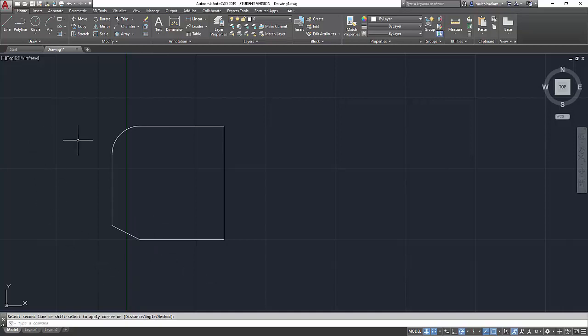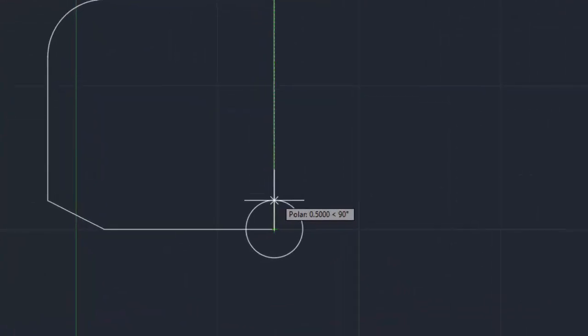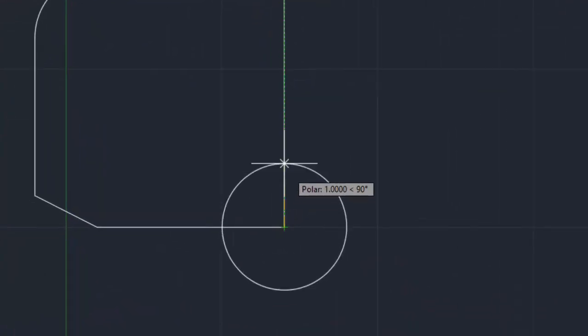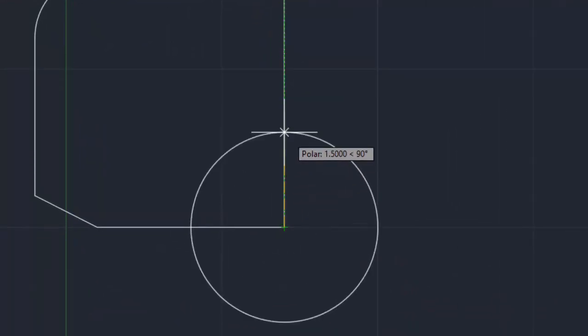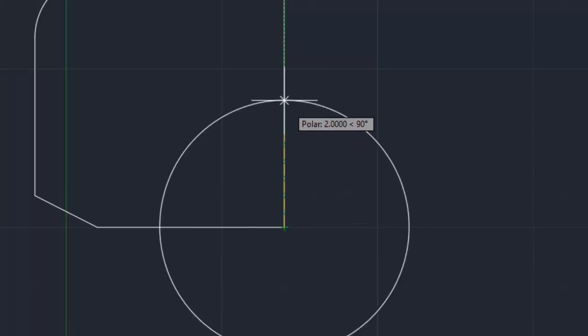Okay, next thing to do, we want a circle on this bottom edge. So we go to the circle command, we come down to this corner, and when we're on the corner, we left click. Now we could simply just measure it up like this to do ½ inch, 1, 1.5, as you can see on the polar command there, 2, and we could click at that point there.